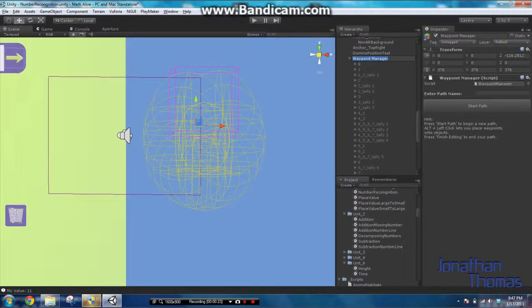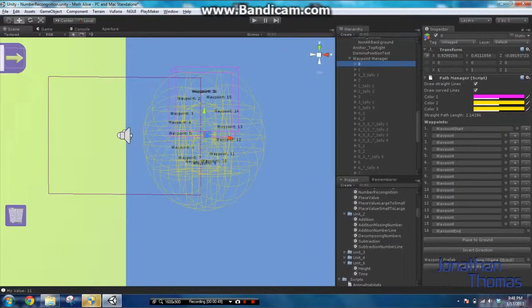Okay, and what you see here is a path name, and you name what you want to call your path like this, and you hit Start Path. And then when you start path, it'll have the thing lock up, and you hold Alt and left click to place any amount of waypoints you want. For the sake of the demonstration, I've already done that step through these.